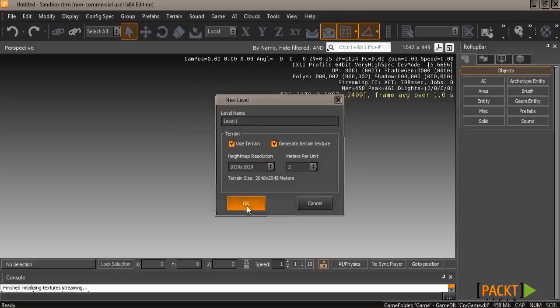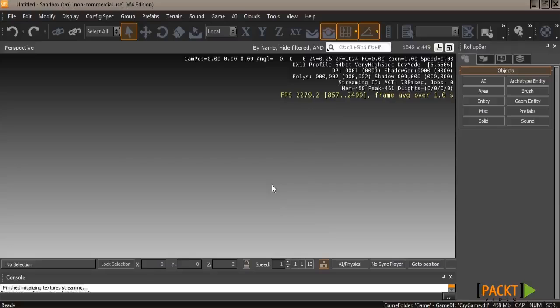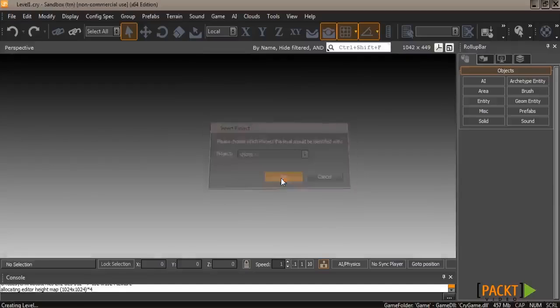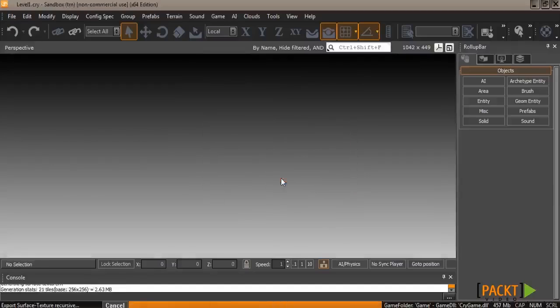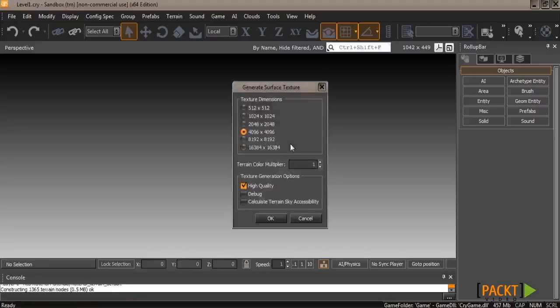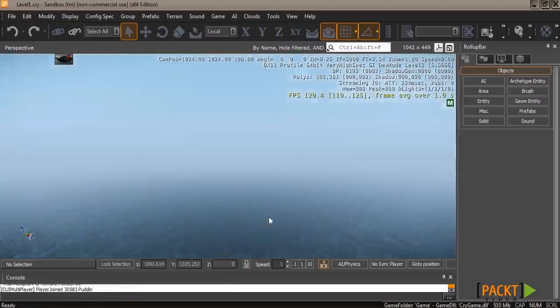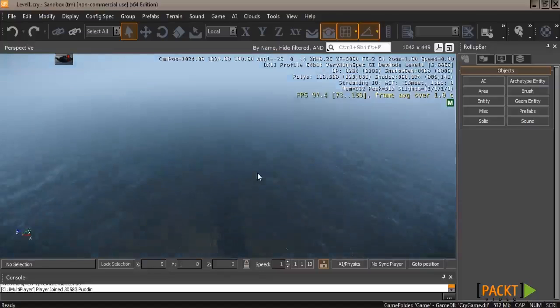A new window is going to pop up asking you to select a project. You really don't have to worry about this until you want to share your levels with others on crydev.net. And then go ahead and hit OK at the bottom of Generate Surface Texture. And once that orange bar at the bottom of the editor is done loading, it should take you into an empty level with nothing but water.